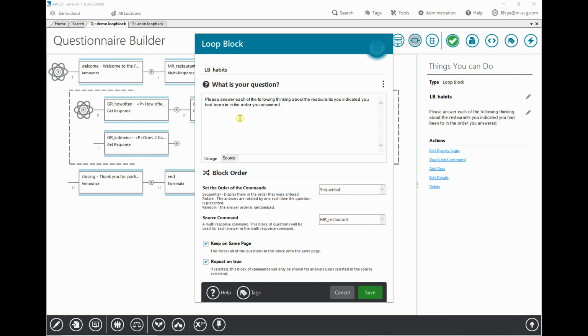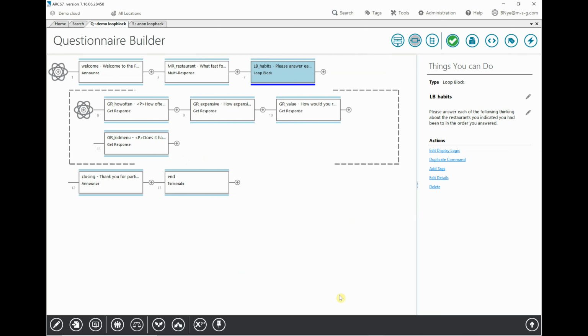So I can click this command and set up a loop block, which is much like a block command. And then within that block, I can put the questions that I want asked of each person for each response that they have said yes, that they attended that restaurant.